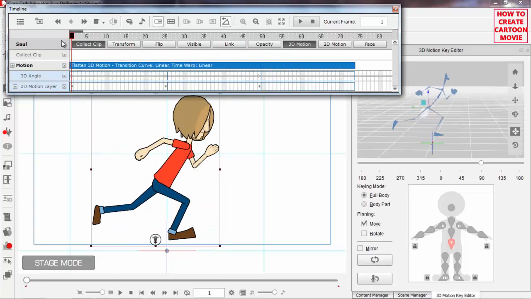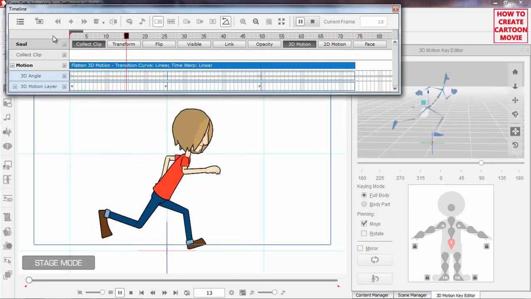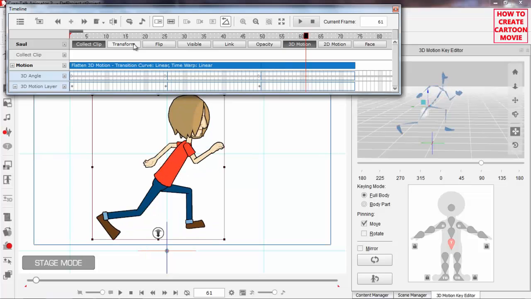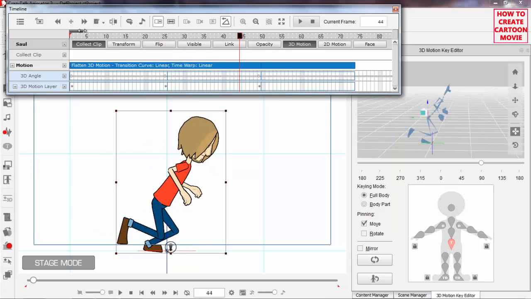So now if we play back, you can see we have a nice dynamic sprint right there. It looks a little bit more like a sprint. His arms are moving more, and we get a little bit more of an effect there. Let's compare it side by side to the regular one.